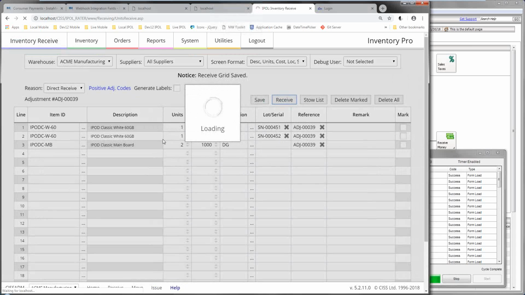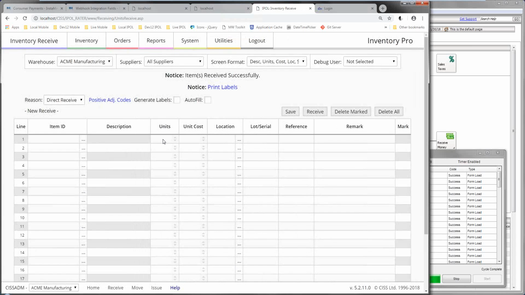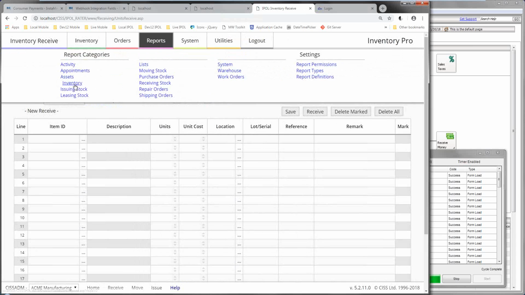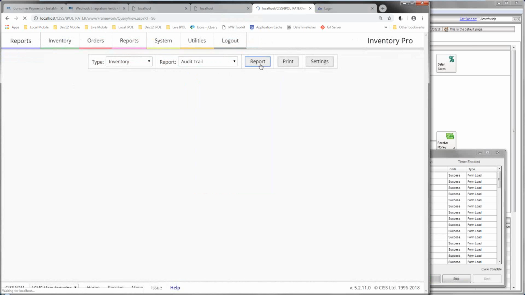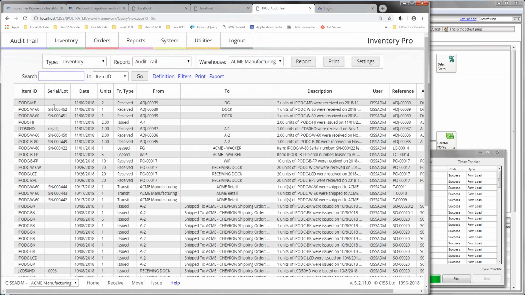And again, this will be associated back to the user account that processed the transaction. So if there's any discrepancies, you can easily look at the audit trail report and find out where they came from and try to track down the source of the problem. As you can see here, we received 3 items on adjustment number 39. 4 items actually total.